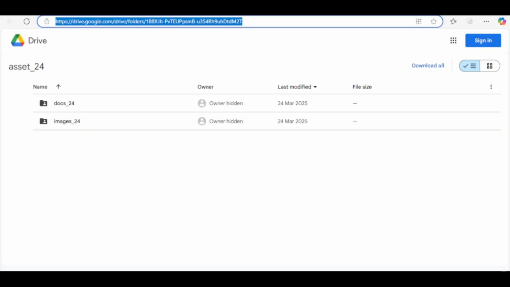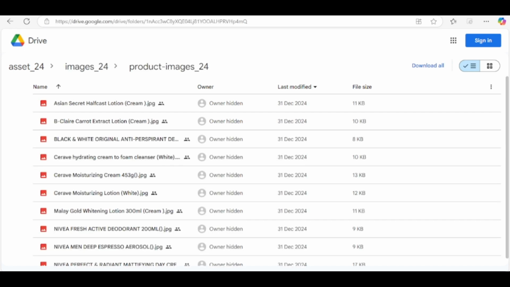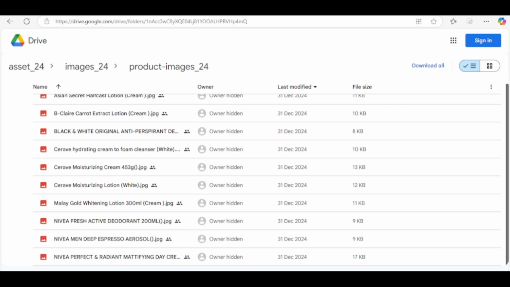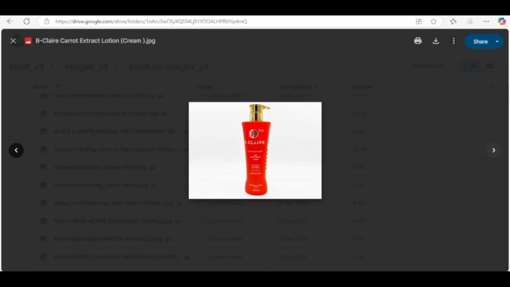And when you visit the link, you're going to see 2 folders. One is the docs and the other is the images folder. So I've opened the images folder and I have gone into the product images subfolder. And in here is where you see the images of the products that I'm to list for this business brand.